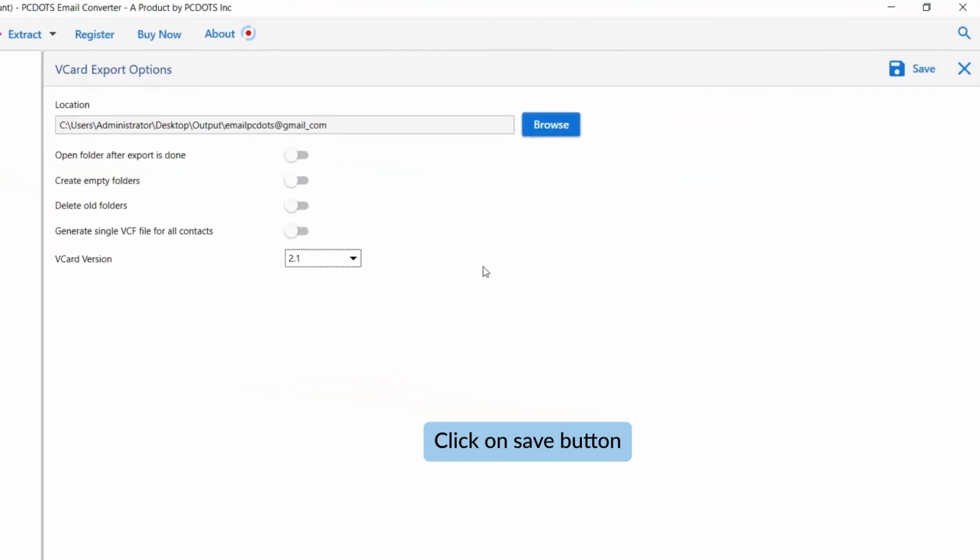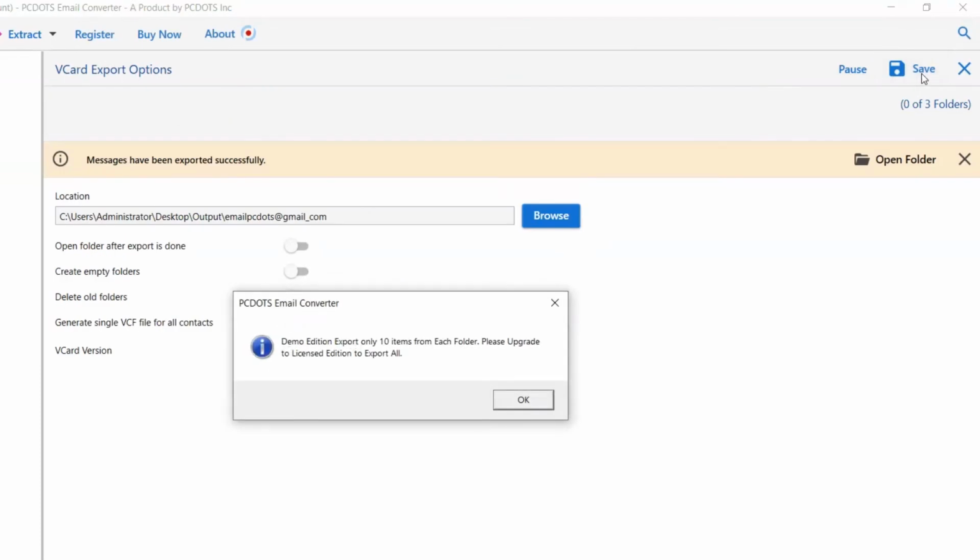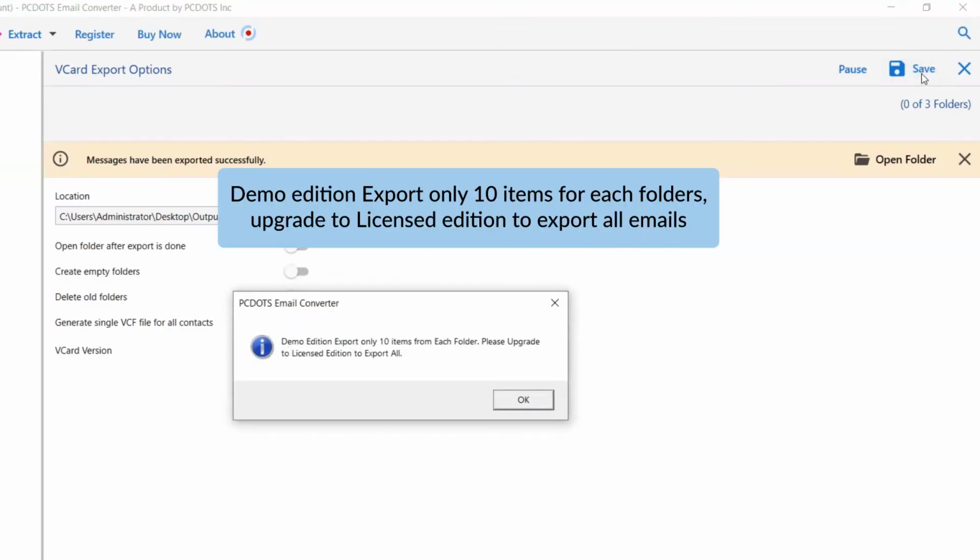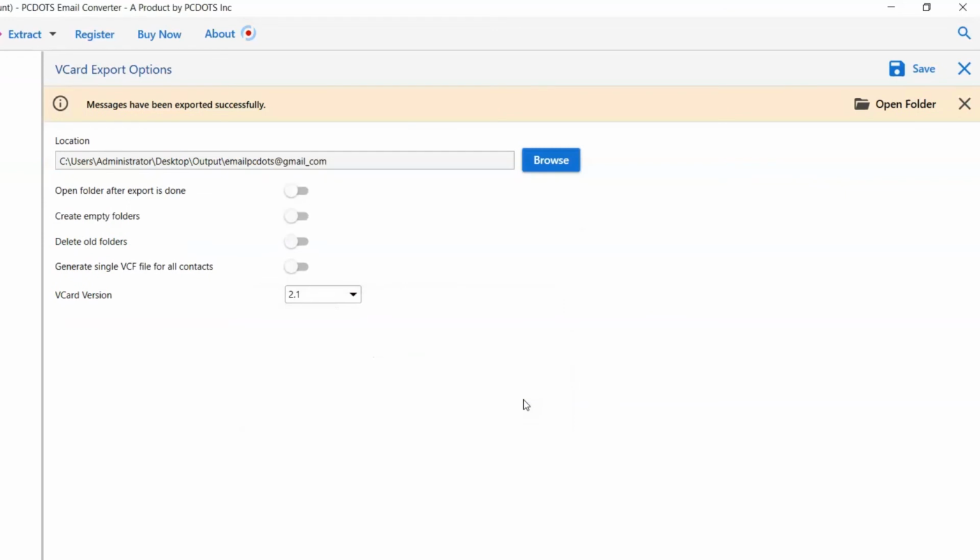Finally, go to the Save button and see the live conversion of emails. Once the task gets completed, you get a successful message. Click on the OK button and go to Open Folder.